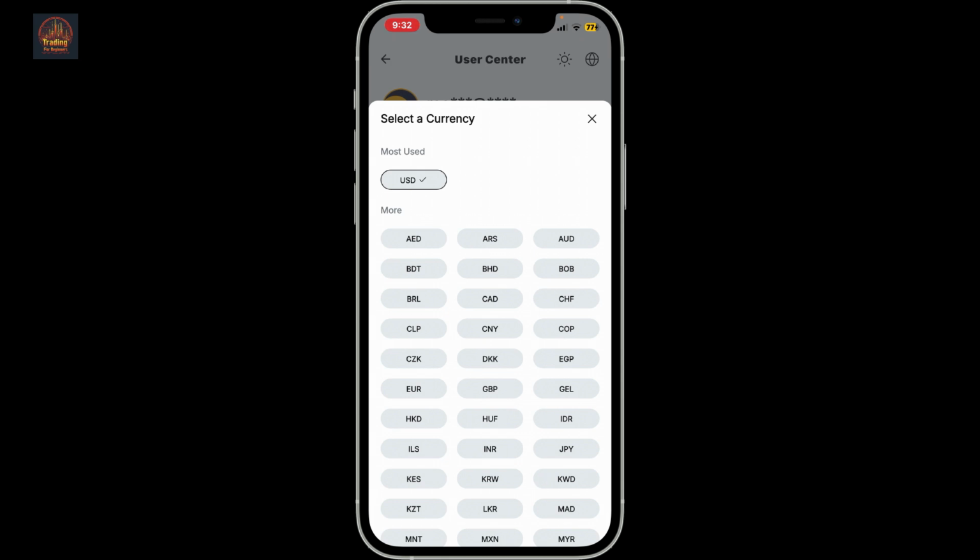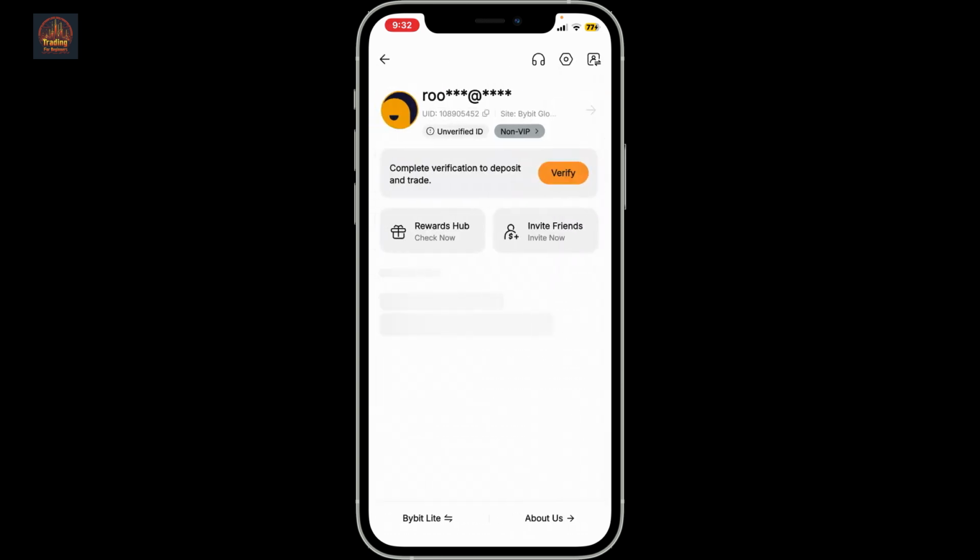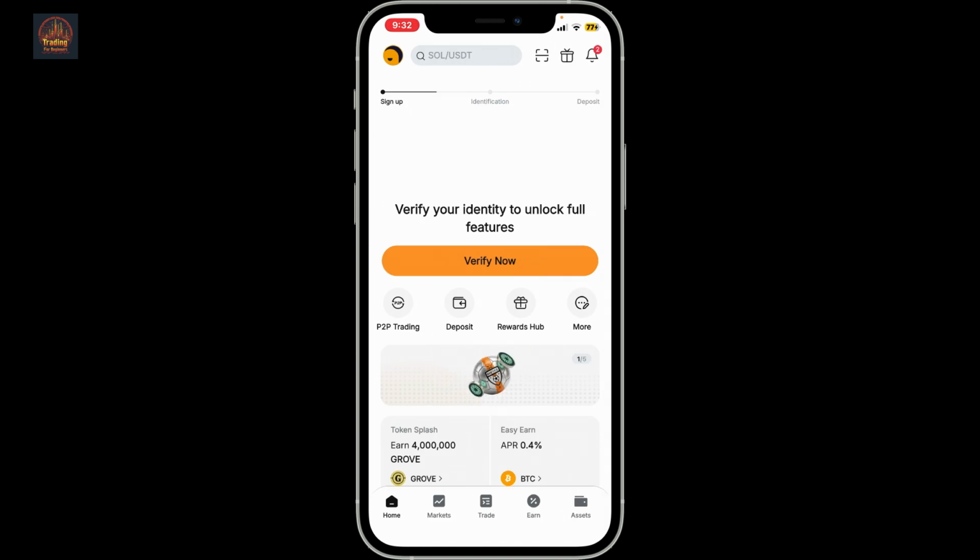Select the one you'd like to use, and once you do that, the app will automatically update the displayed values throughout your account. So that's how you successfully change the display currency in the Bybit application. Your balances and market values will now be shown in your selected currency.